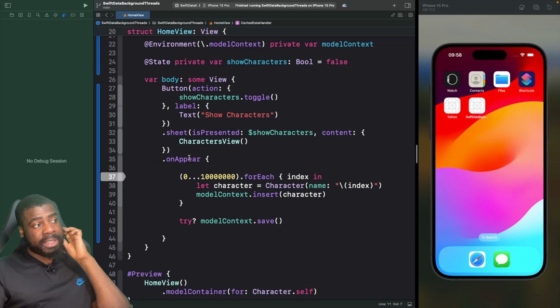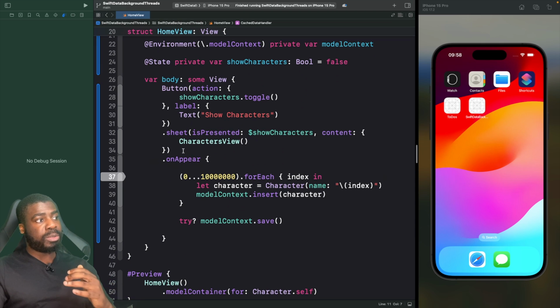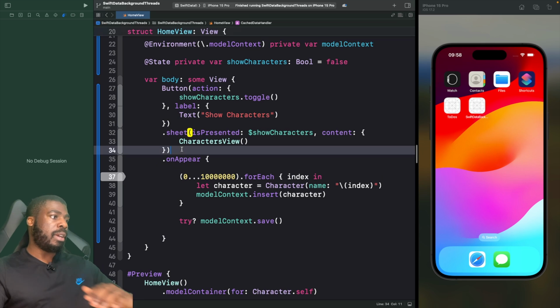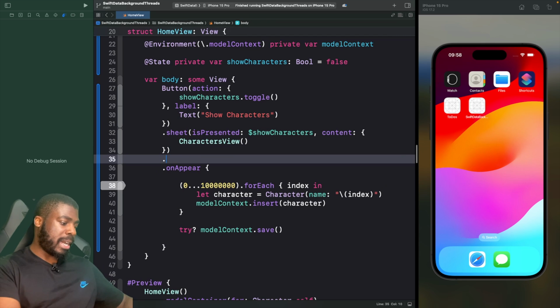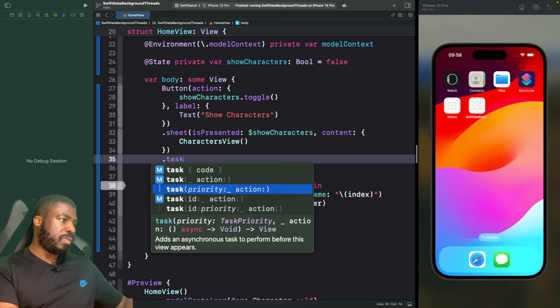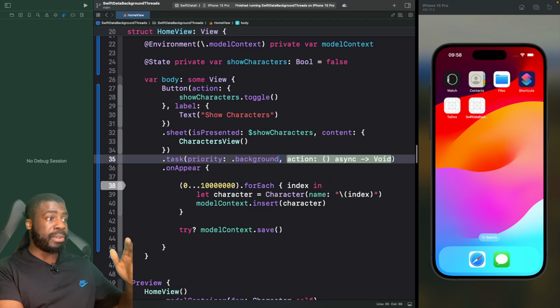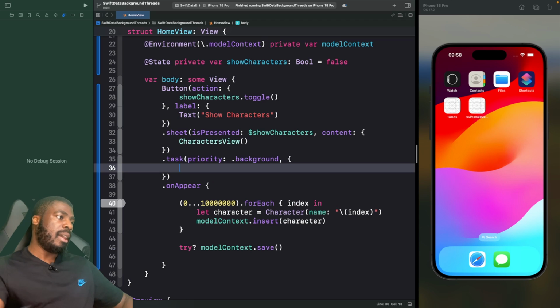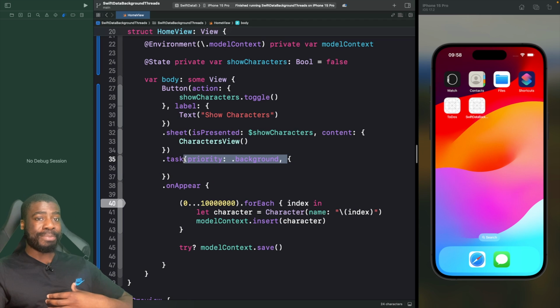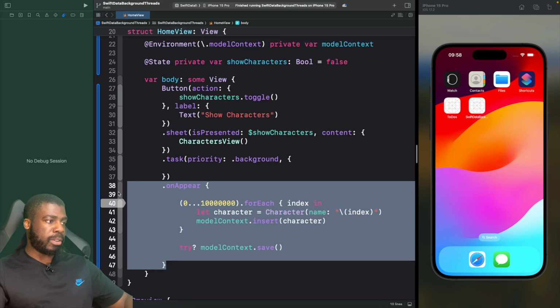So rather than having this on appear, we actually want to create a task and use our actor. So I'm just going to create a task here, and just to make things safe, I'm going to explicitly put this on a background thread. This just gives me clarity and peace of mind so I can sleep easy at night. And we don't want to have this code here anymore. We're just going to comment this out because we don't need it.